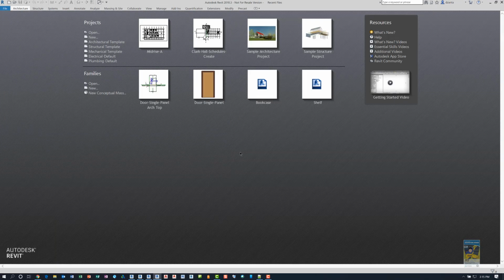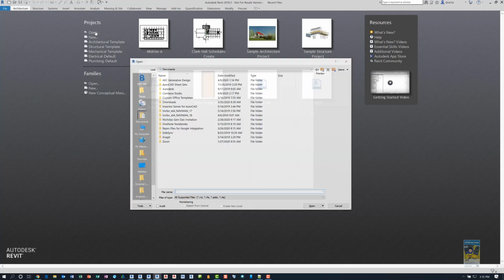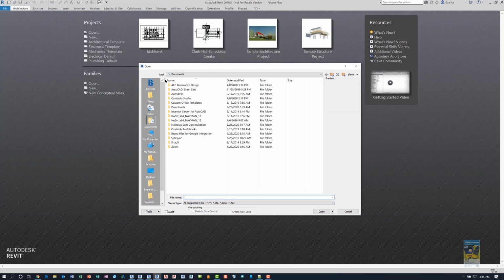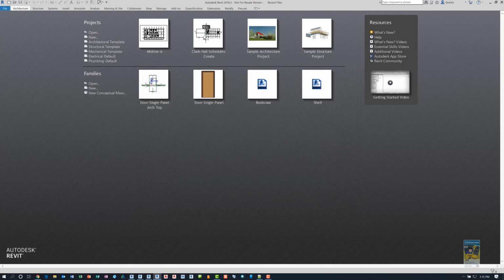This one is Revit 2018, and as you can see in the Revit homepage, it's a very dark display. It has your projects up here, it has your families, and no place for you to open up any cloud-based content. If you do click open, you can open up cloud-based content from the BIM 360 icon here, assuming that you have the BIM 360 desktop connector installed on your program and your computer.